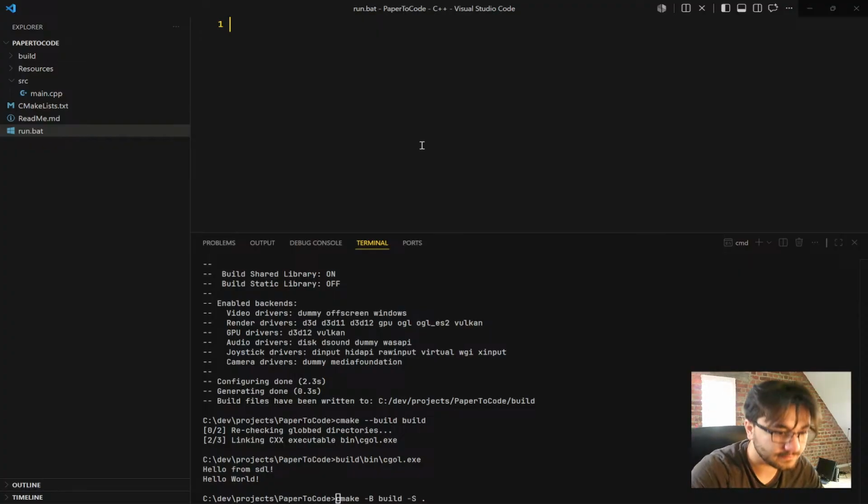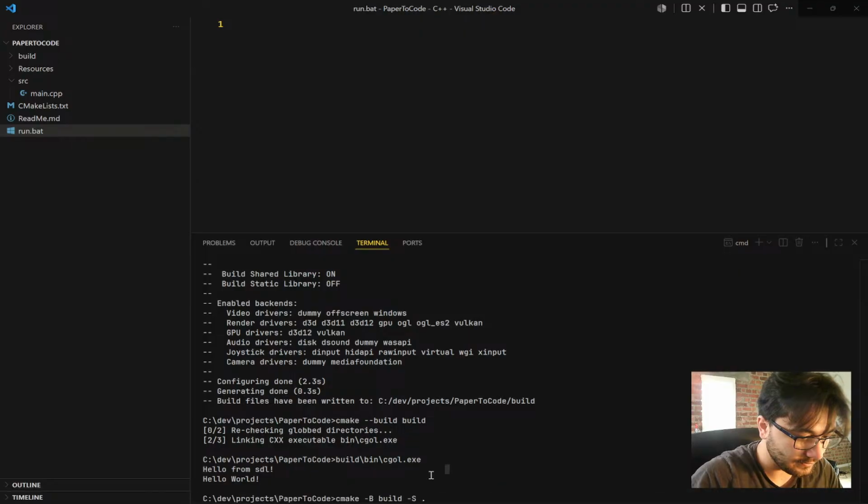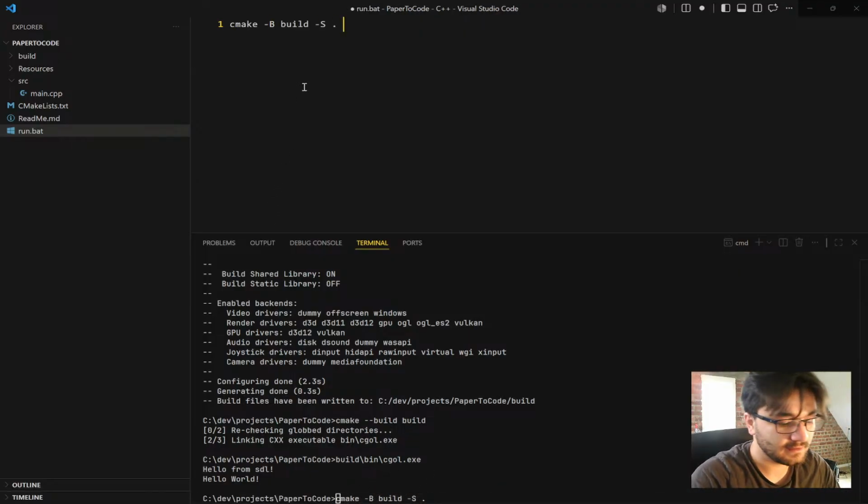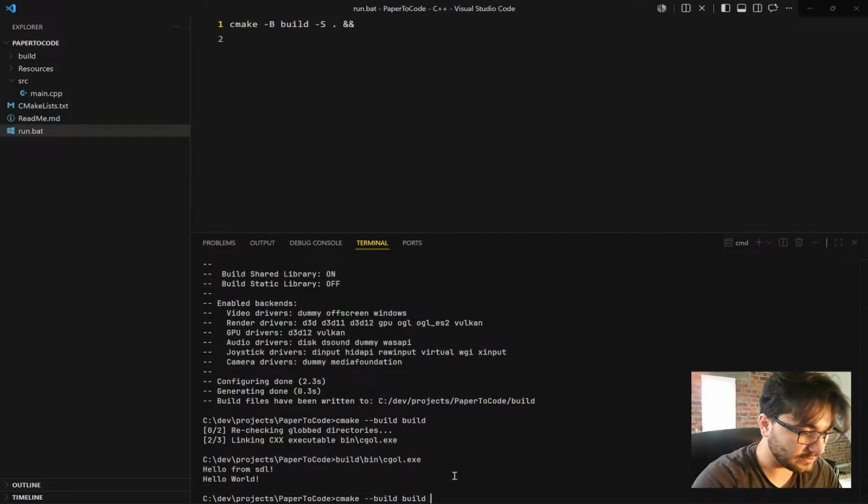And I am back. So, sorry about that. We will copy this, right? This is to configure. Then, after configuring, what we want to do most of the time is actually building, right?